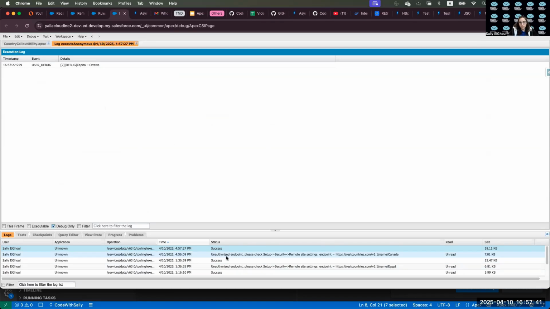And in case you forgot, you will get an error, and the error is very clear. It will tell you that you have an unauthorized endpoint, and it will even give you the path where to go to add the endpoint in your remote site settings. So even if you forgot, the error will help you figure it out. But we need to have this endpoint listed in our remote site settings.